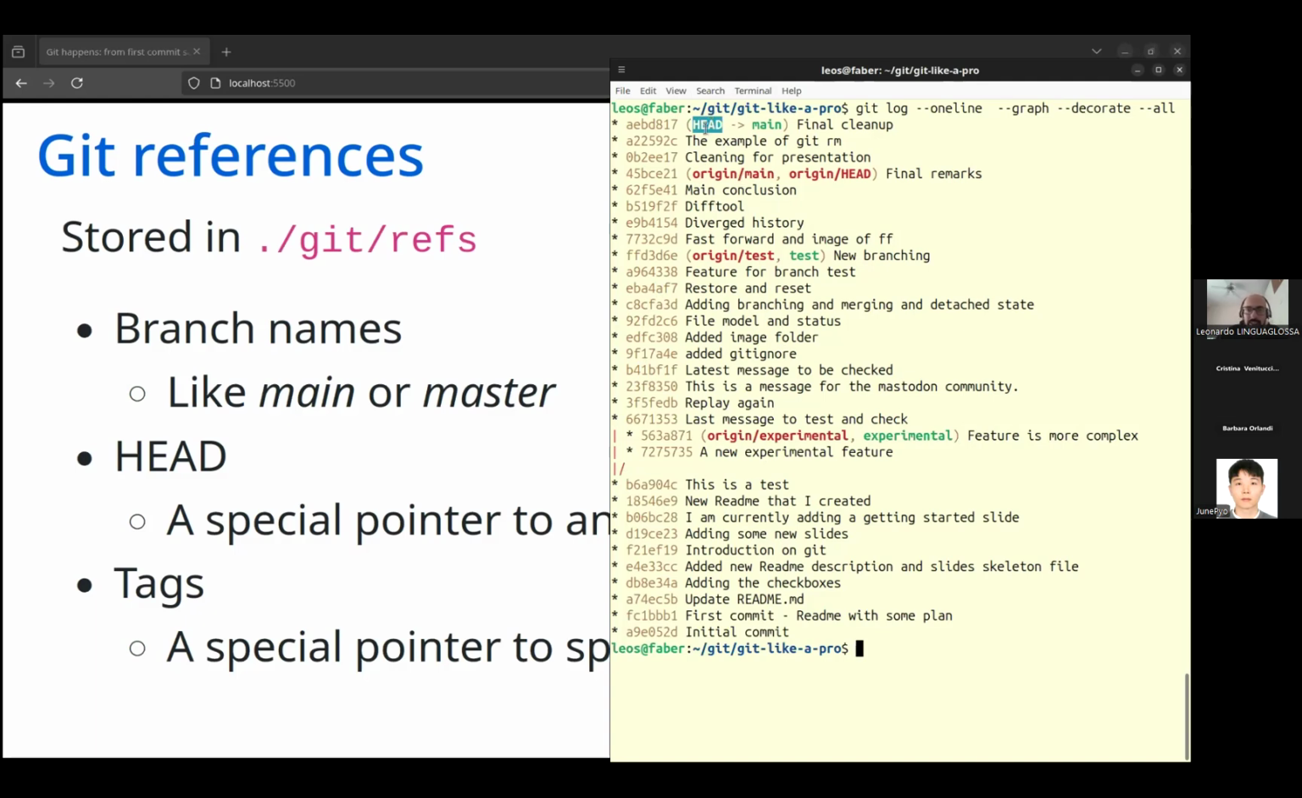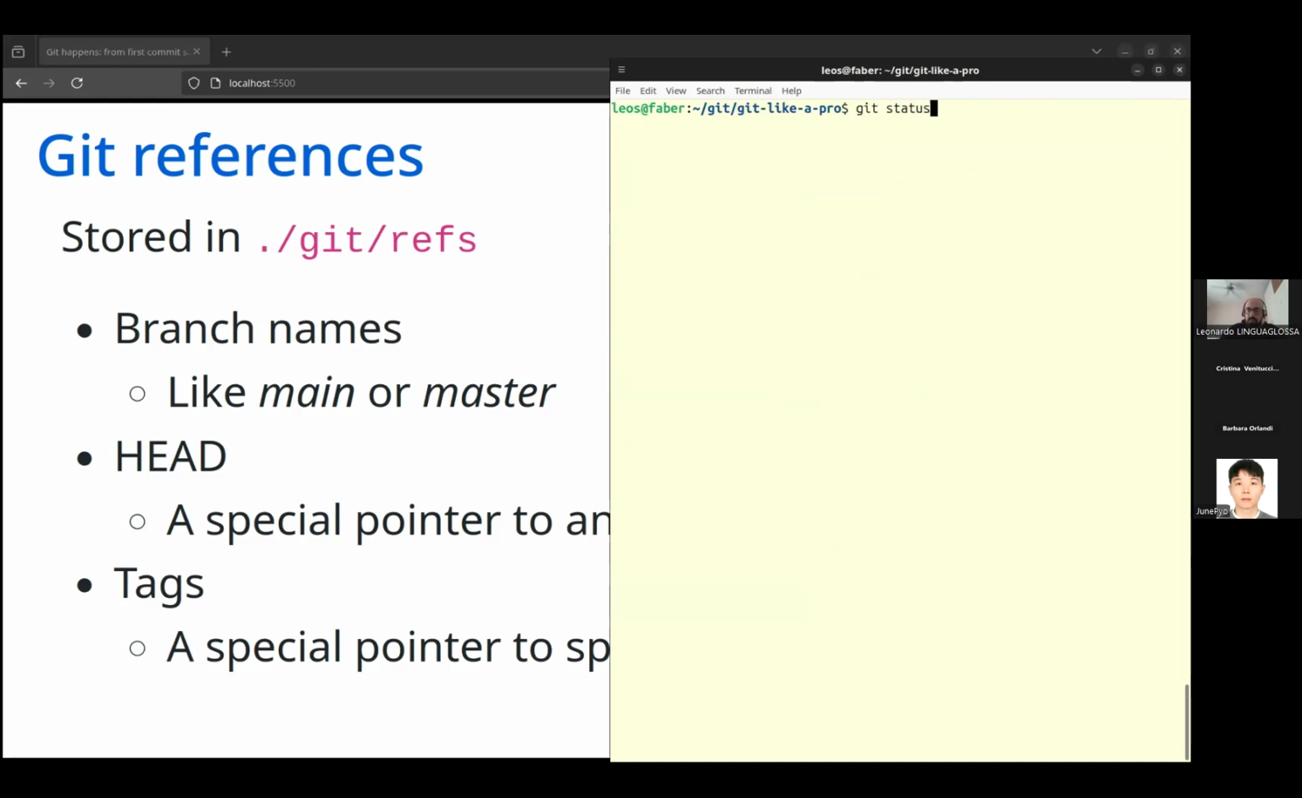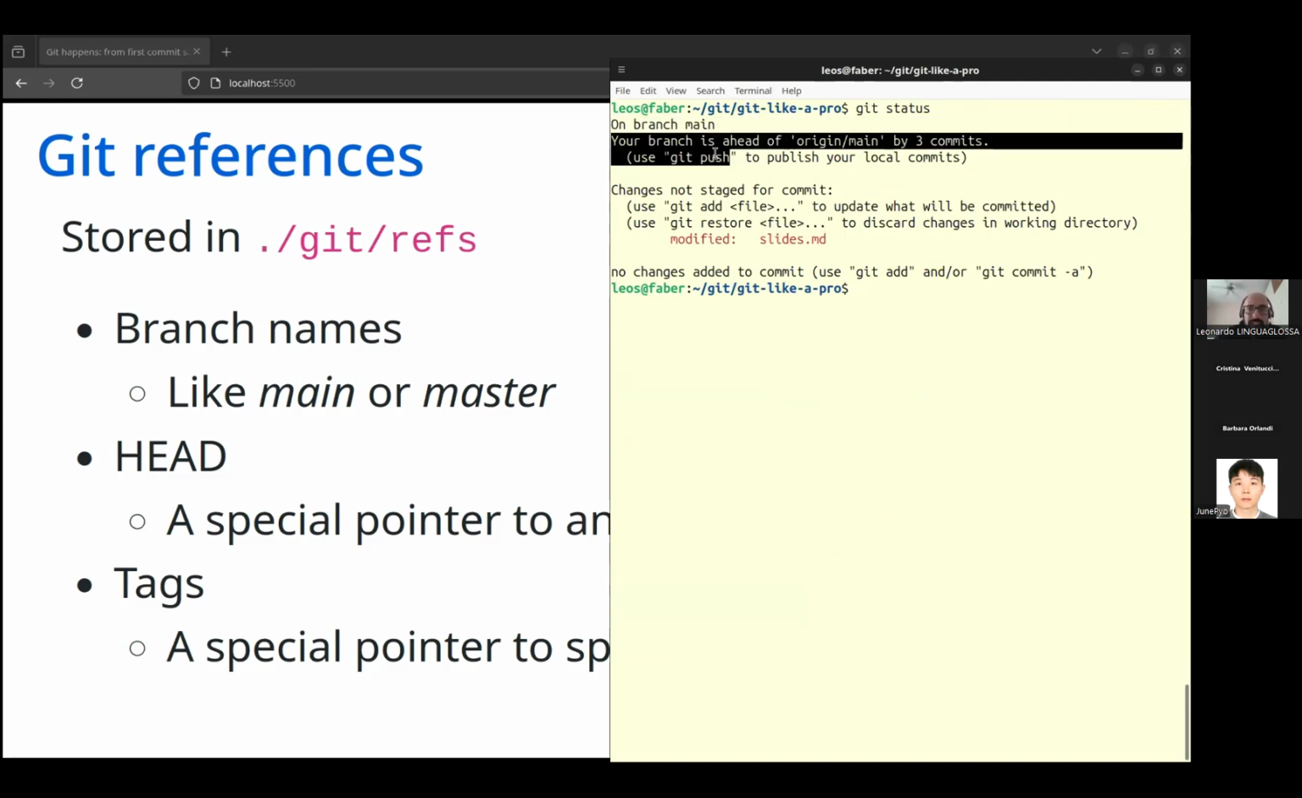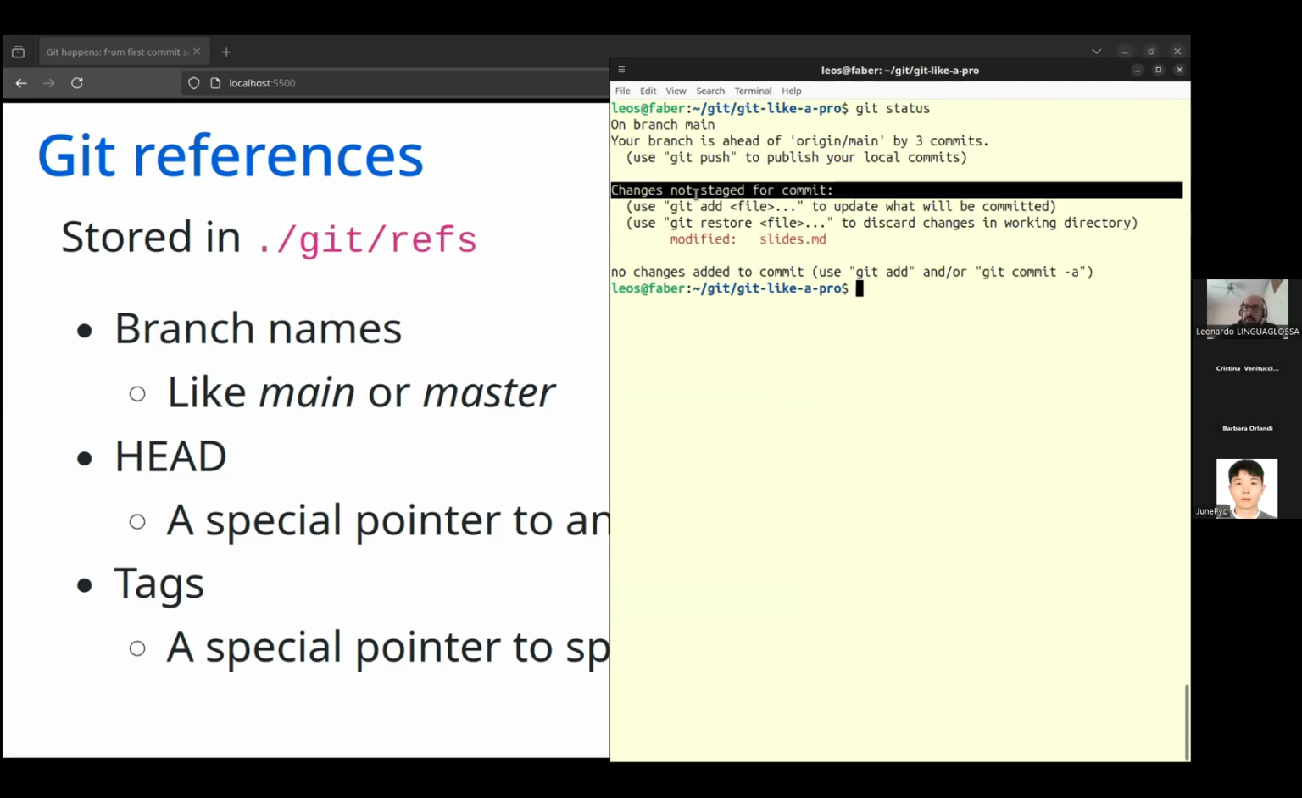Now you can see that there is a special pointer, head, that points to another pointer. In this particular case, my head is pointing to the pointer that is called main. So it is a pointer to the branch main. And you can see that head is not at the same level as origin main or origin head. What are those? Well, those are the remote repository, and this means that if I do a git status command, Git understands that my branch is ahead of my remote branch, so of my GitLab repository, by 3 commits. So the head is pointing to some branches that are not yet up to date with the remote repository. Moreover, Git is very helpful because it proposes the changes that can be staged for commit.